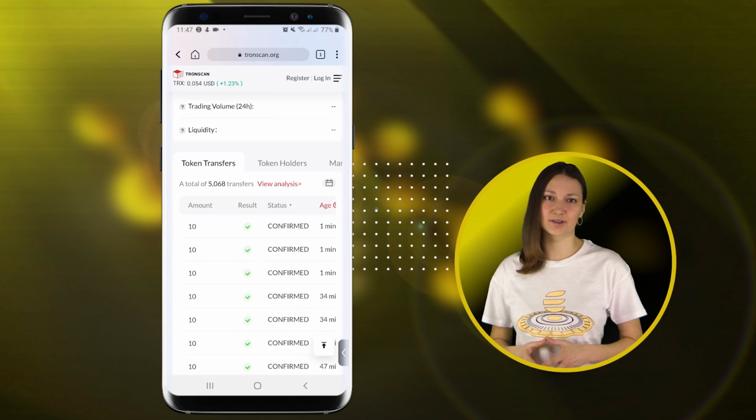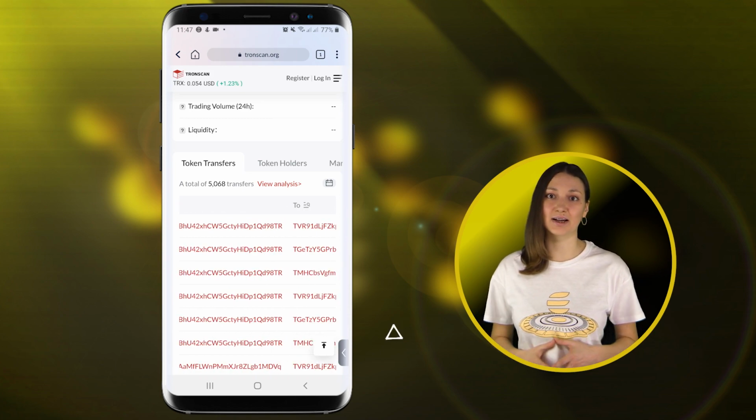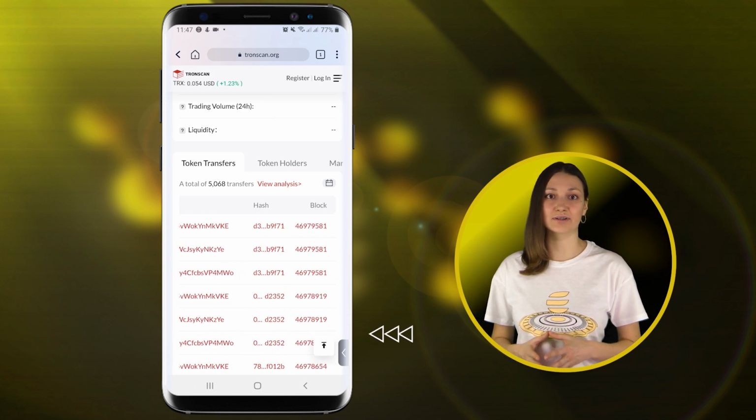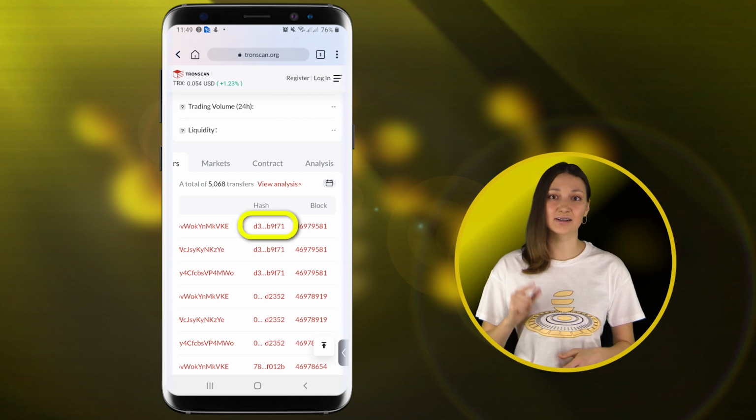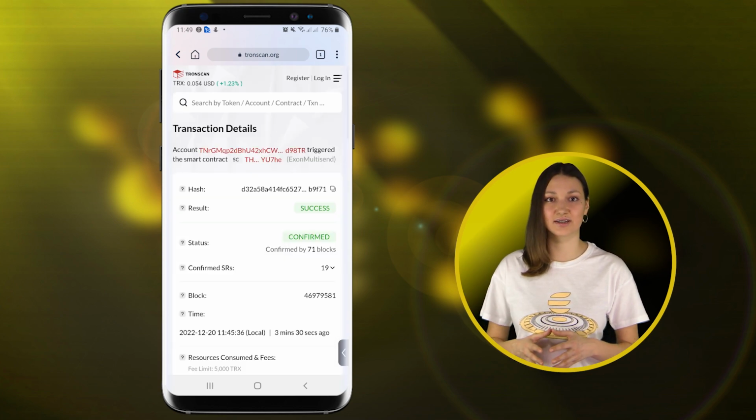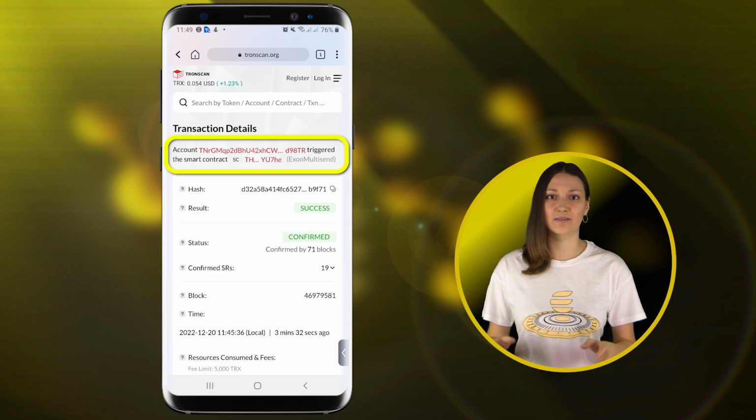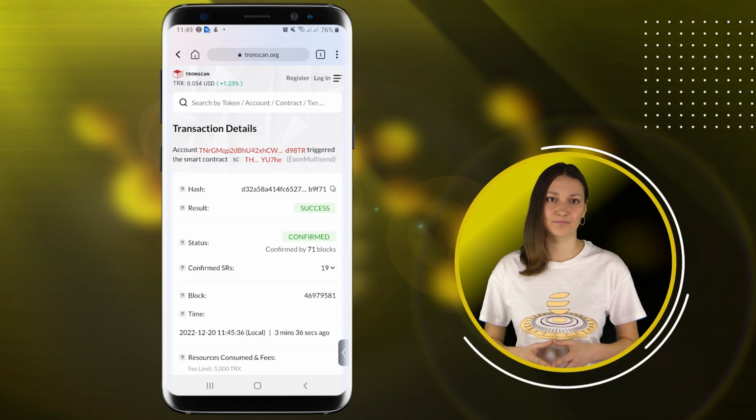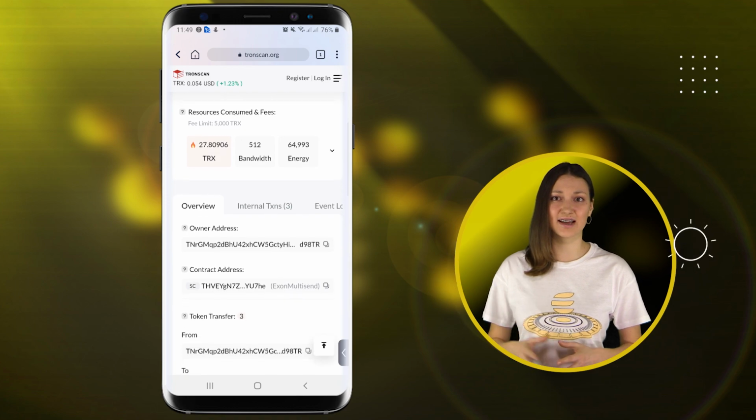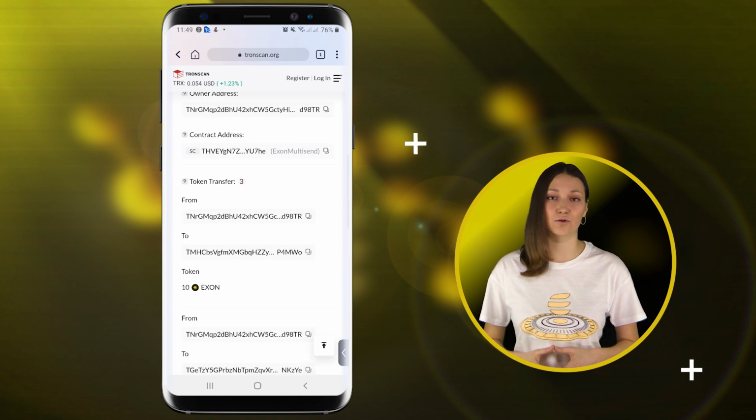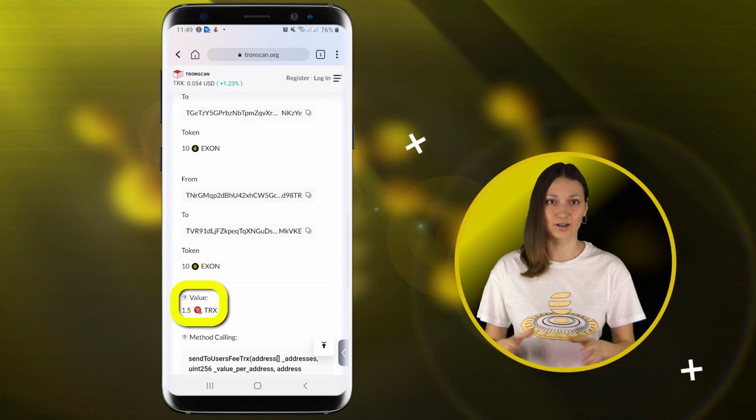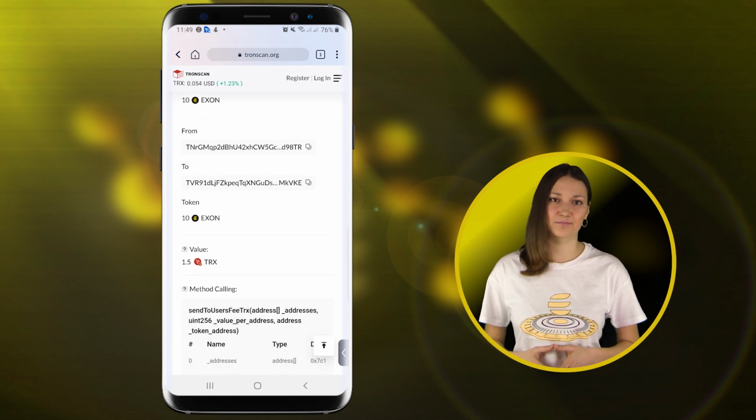I can see 3 transactions of 10 Exxons each from my address to 3 of my recipients' addresses. I click on the hash and see transaction details. We can read that my account triggered the smart contract Exxon Multisend. The Multisend smart contract sent 10 Exxons to 3 addresses for 1.5 TRX only. This is not much, right? I'll give you a spoiler. We know that commissions have doubled on the Tron network since December 2022.